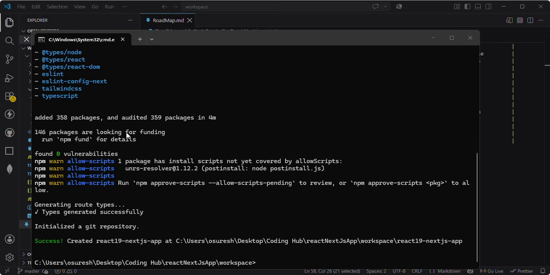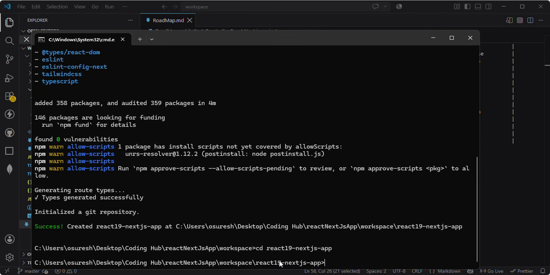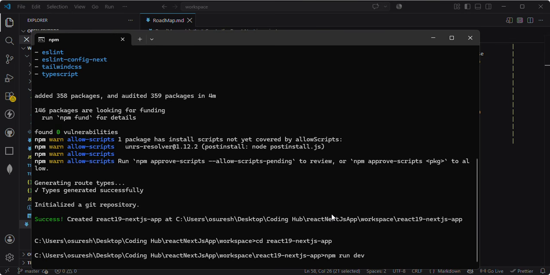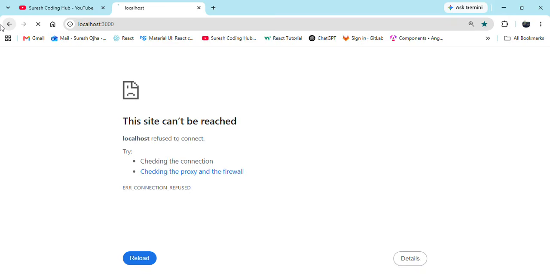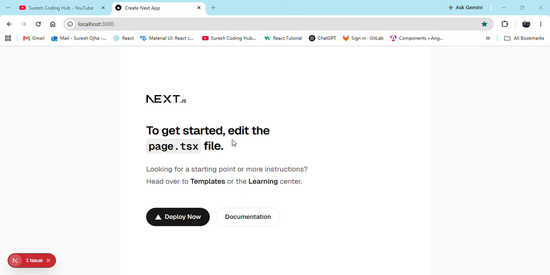So the project structure got completed. Let me go to this directory and I can run the application. Okay, let me go to this port. So I can see here my default React and Next.js application got created for me.